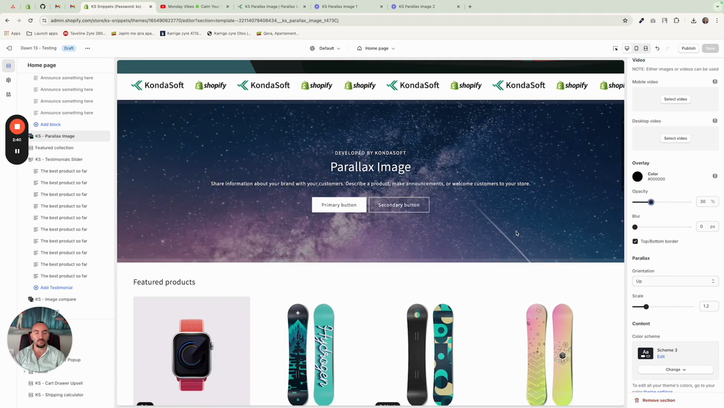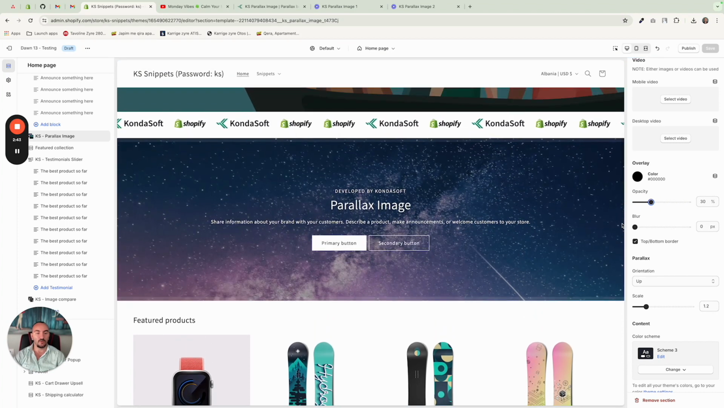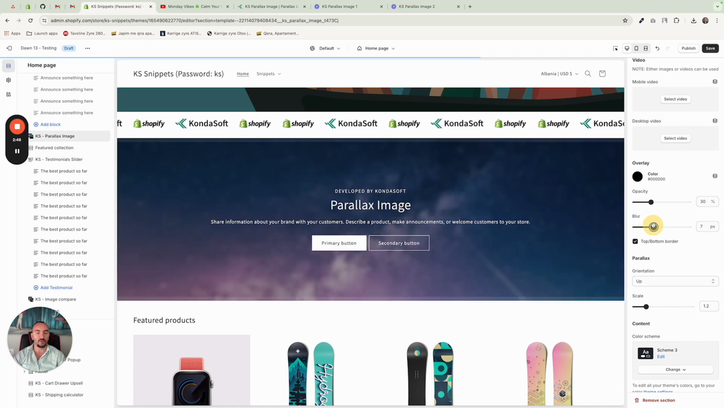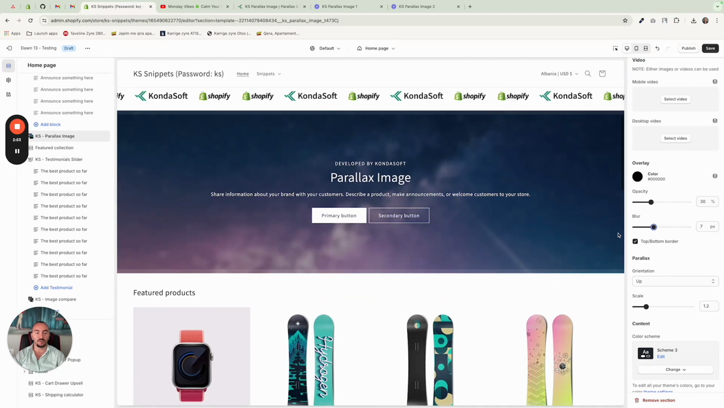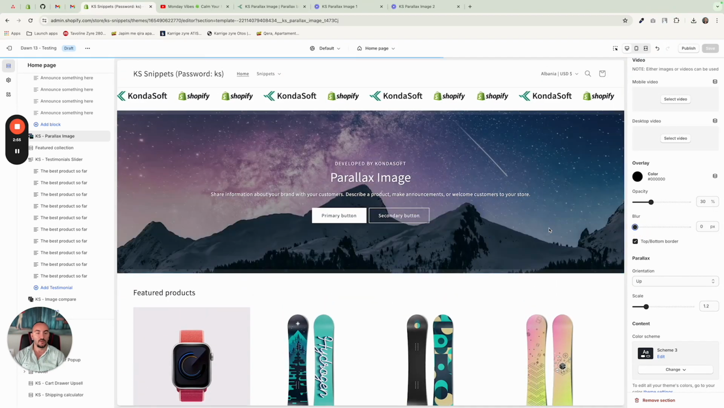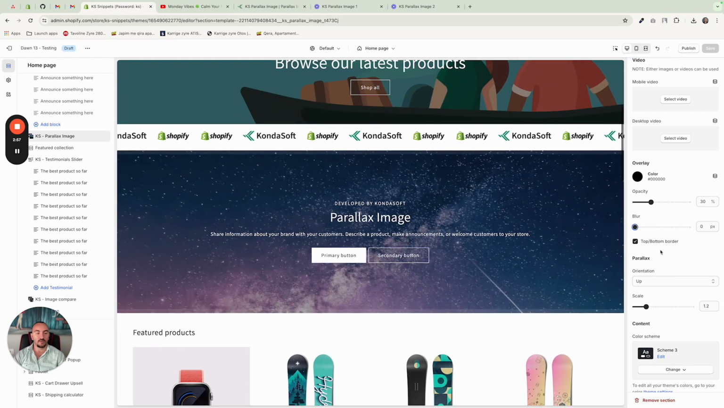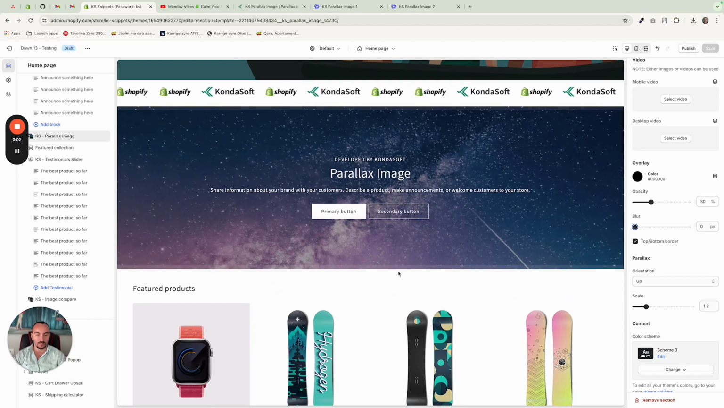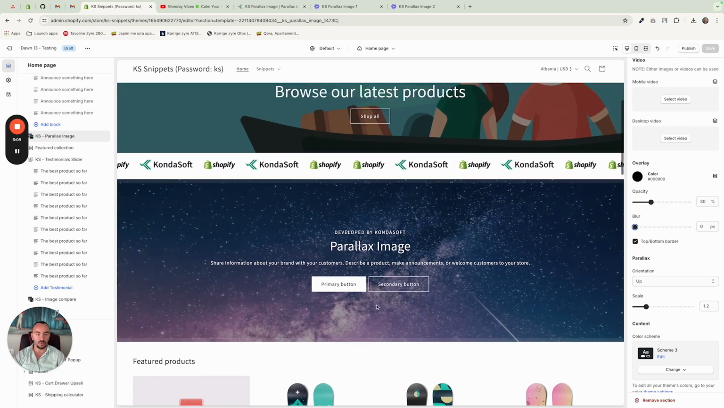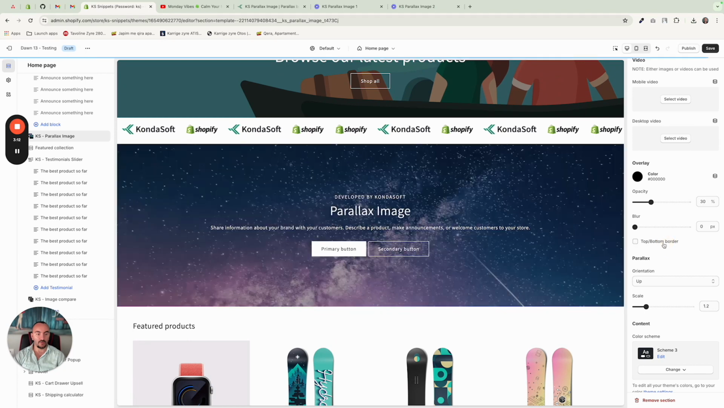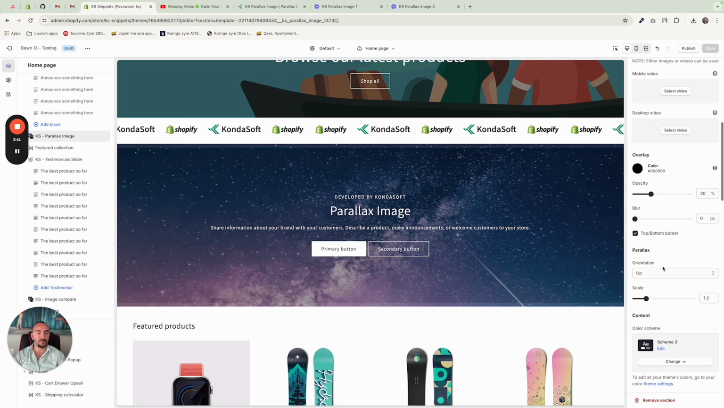Then to further enhance the overlay, you can adjust the blur settings if you prefer to blur the image on the parallax. Okay, as you can see now the image is blurred. Then you have also nice settings here, top and bottom border. If you look closely, there is a 10 pixel border on the top and on the bottom. If you don't want to have it, simply disable the setting here.